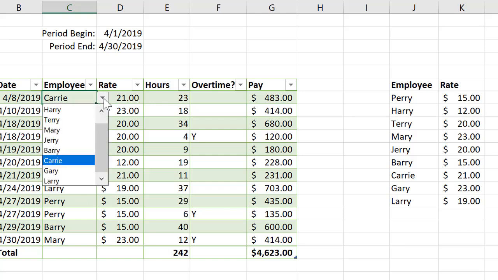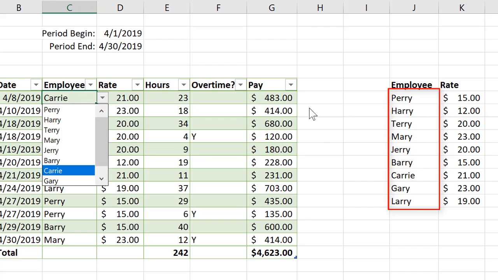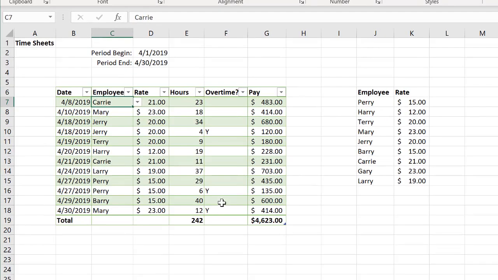We can make it such that it'll only accept a certain set of names that are over here on the right. I've also set this up, and you're going to learn how to do this, that in the rate column, it's going to look up the employee to the left over here in our pay schedule to determine the rate.